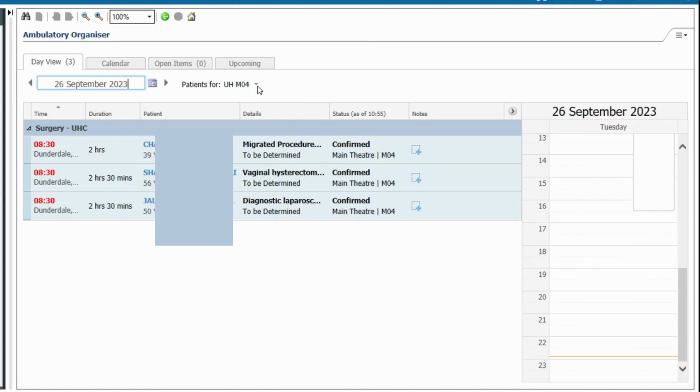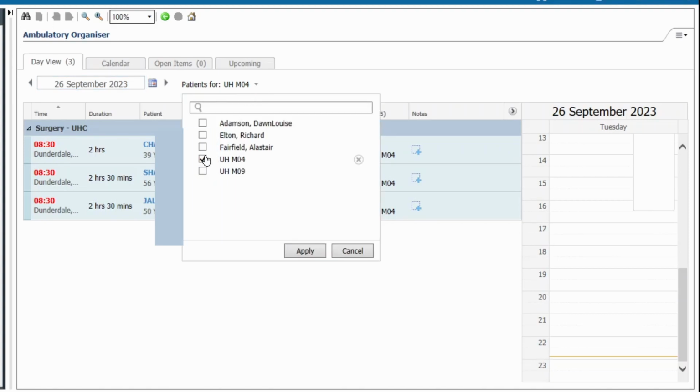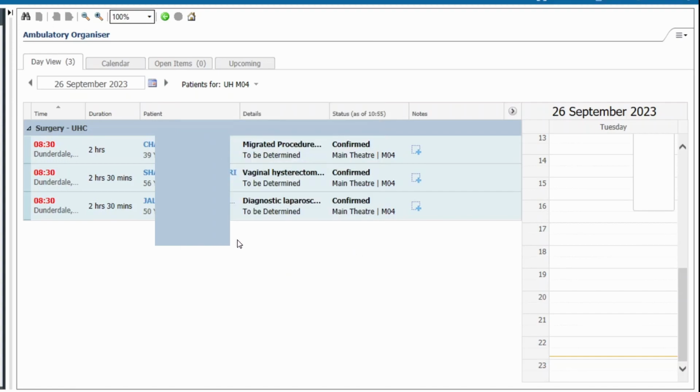You can have multiple theatres selected if you choose. Simply tick the ones that you would like to see and apply, and you will be able to see them.